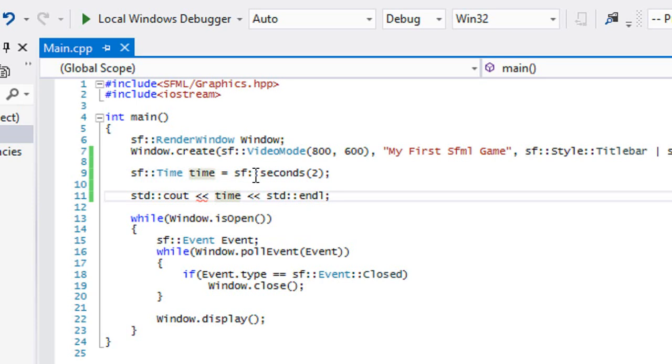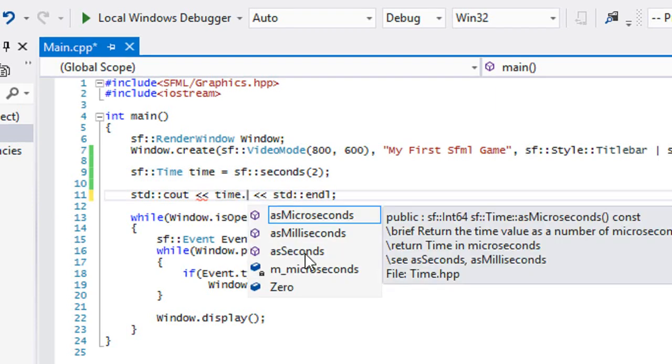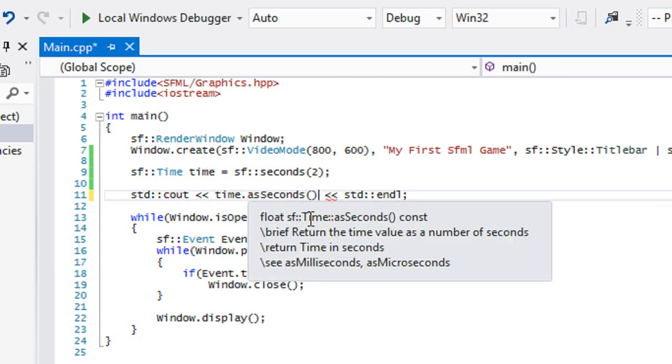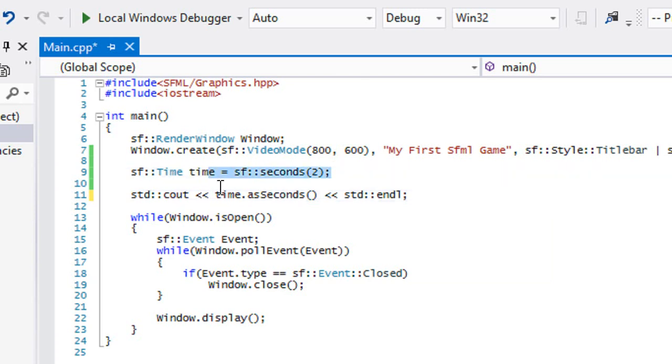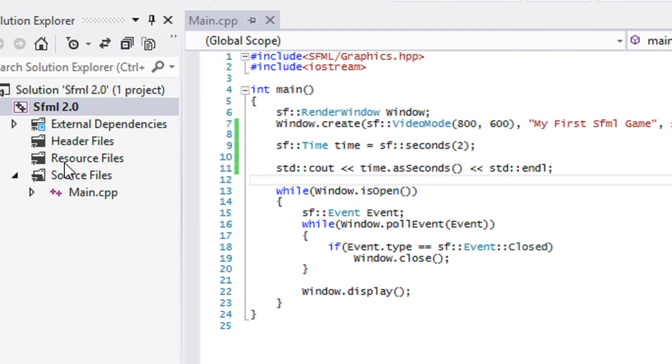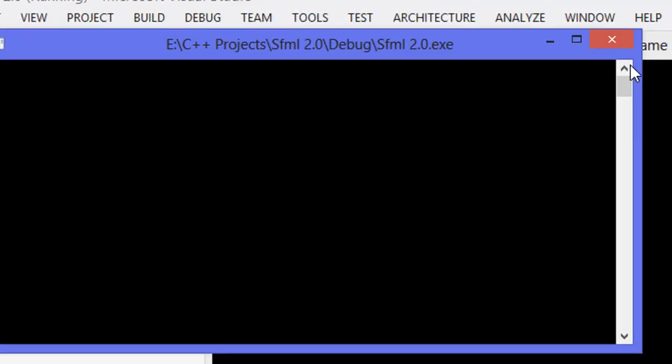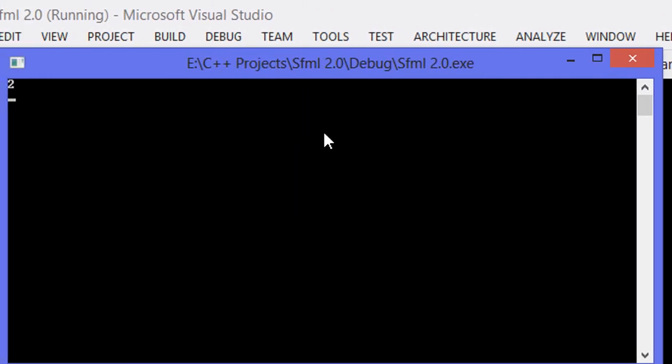What if we want to display 2 seconds in milliseconds? What if we want to display 2 seconds in microseconds? It depends. We have to decide which one we want to display it as. And that's why we can use a method called asMicroseconds, asMilliseconds, or asSeconds. So if I say time.asSeconds, then that will display whatever time I have inputted as seconds. So let's run this just to see what we get. And as we can see, we get the value 2 over there.